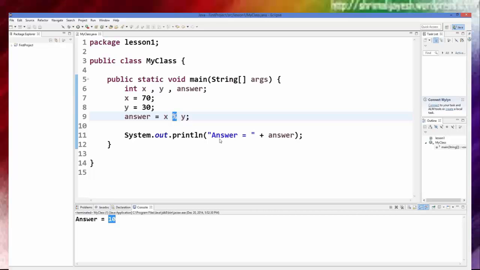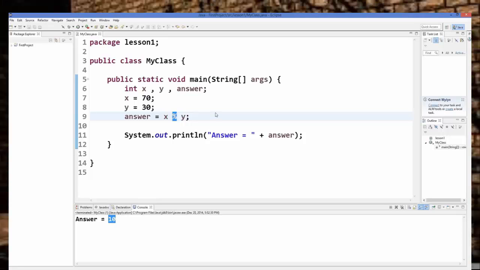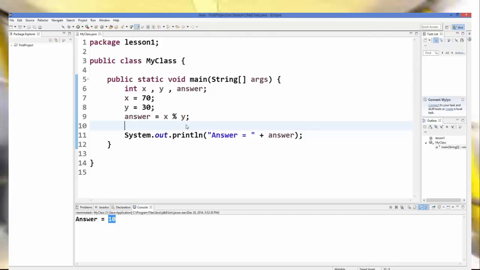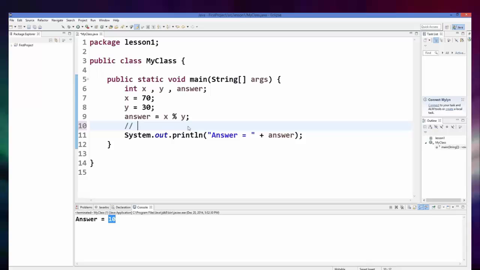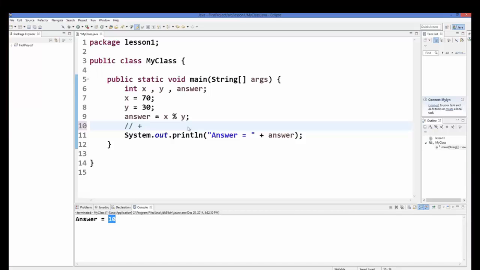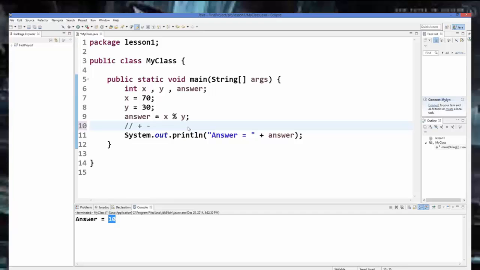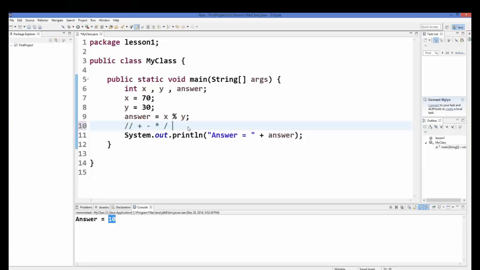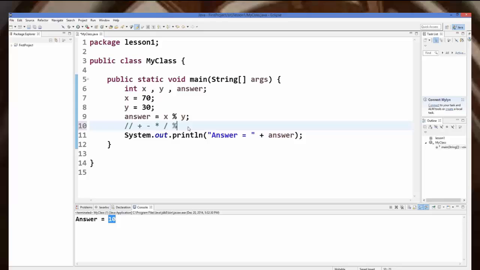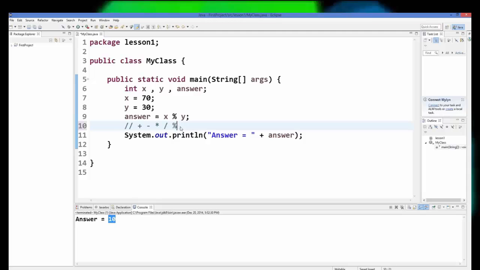So these are some important math operators in Java. Let's recap. The first operator is plus, the second is minus, third is multiplication, fourth is division, and the fifth one is modulus. So these are some of the math operators in Java.